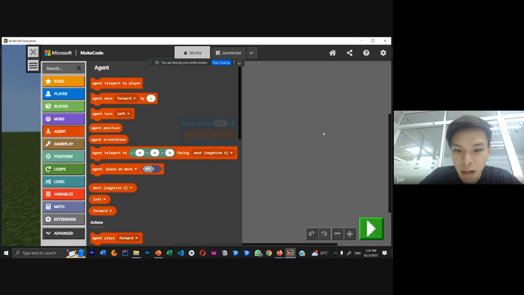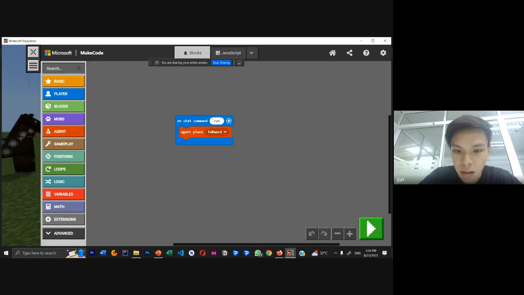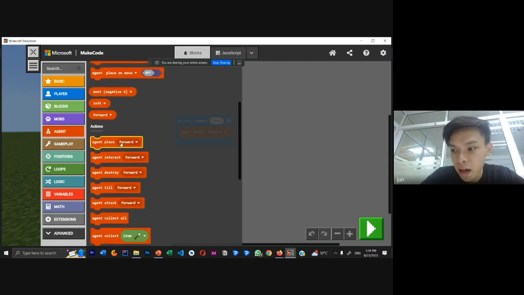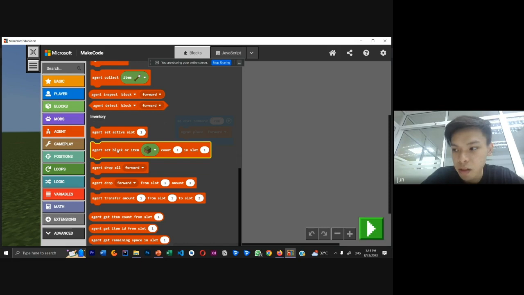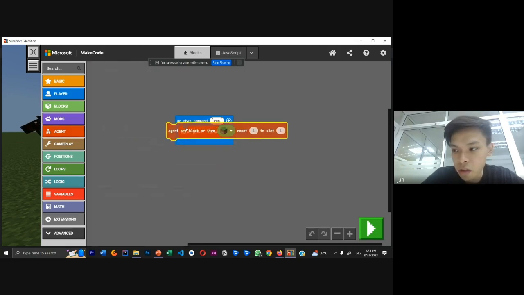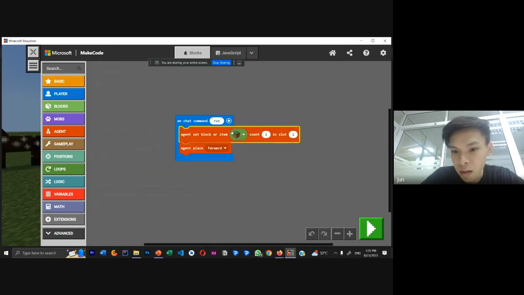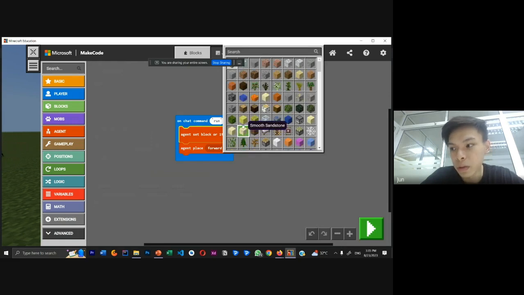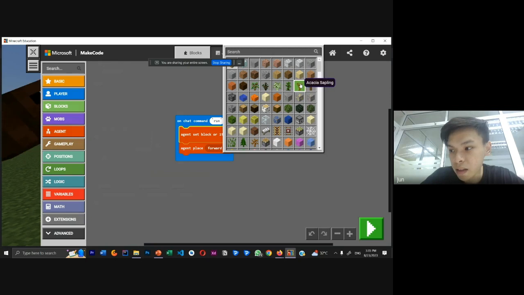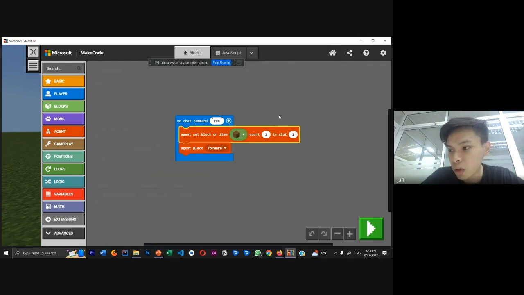So, like I mentioned, the problem right now is that if you type "run" inside chat, it's going to just place forward. But what is it going to place? You didn't tell it what to place. So what you can do is go inside agent and say set block or item. You just need to scroll down, and then you will see this code block. I want you to drag this above the place forward. Then set it to any block you want. Not items, okay? I want you to place a block. Let's say, for example, a wood plank, and make sure the count is set to the maximum. In Minecraft, the maximum number is 64 per slot. And then make sure it's in slot one.